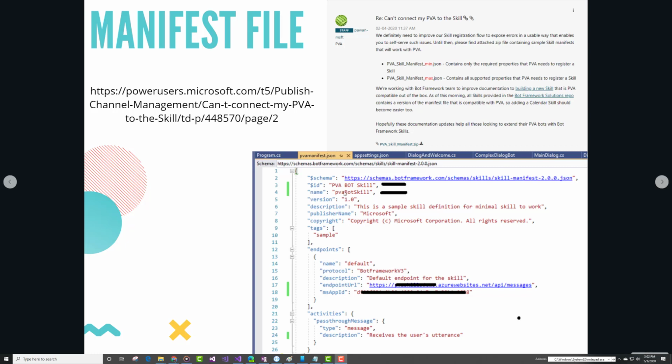I can provide an ID and a name, and naturally I need to include my endpoint URL, including that API messages. I've talked about that before, and then also the MS app ID, which we have talked about in the past. That came from the Azure portal.